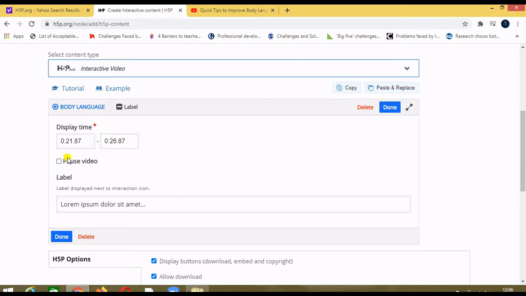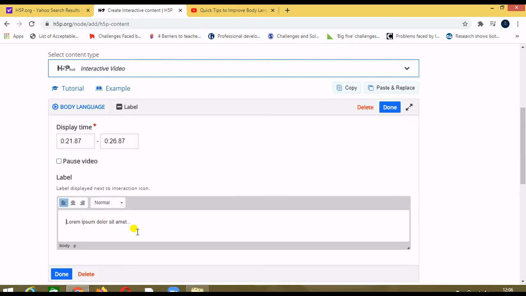And yes, a very important aspect is, if you want your video to be paused while the student is reading, then you can add this pause as well. Or if you don't want it, then you should not select it. As it is just a label, I'm not asking any question, so I would not add any pause here. I will directly add the label, and my label would be body language. I would write it in caps. You can change its text, make it centered, wherever you want.